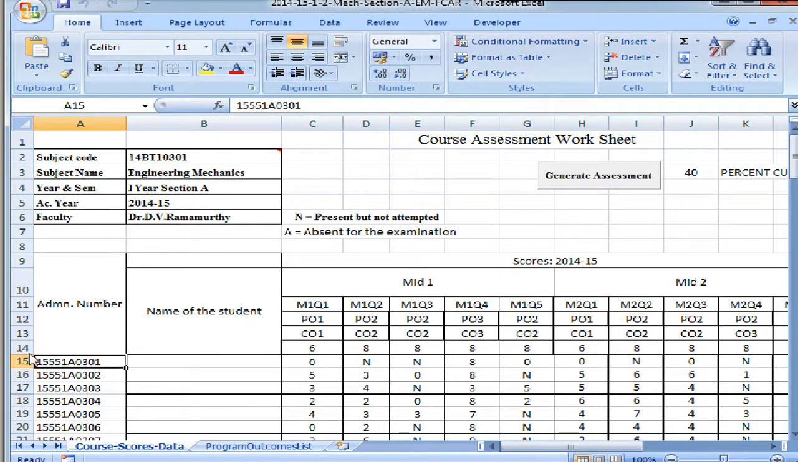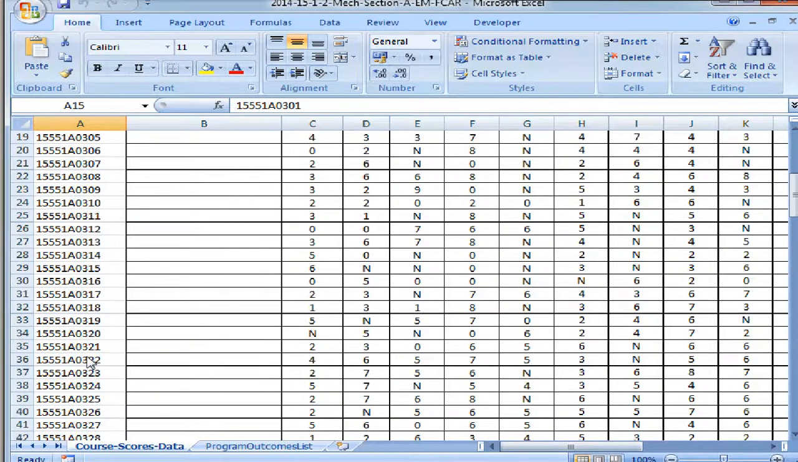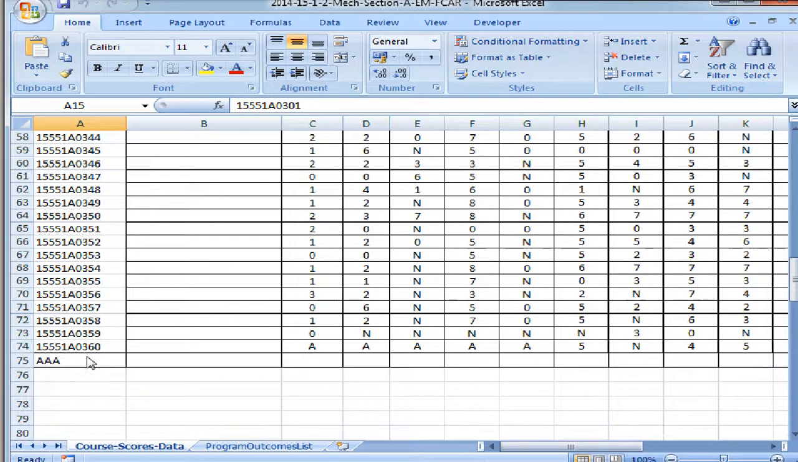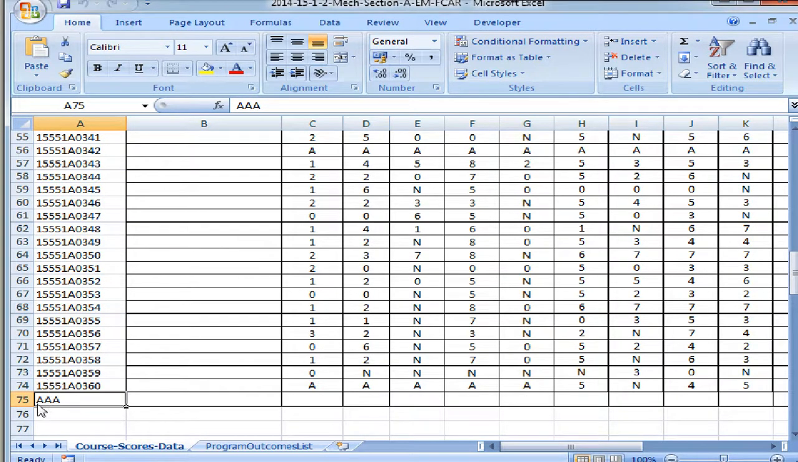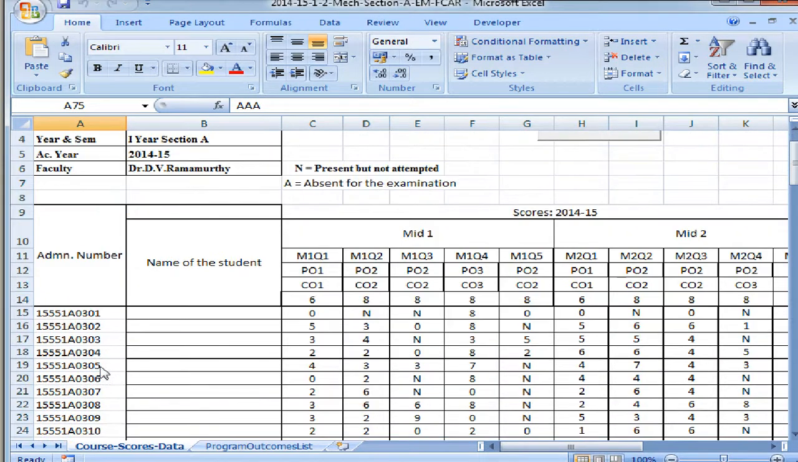From row 15 onwards, you'll start entering the admission numbers of each student. Okay, you'll have as many rows here as there are number of students. For example, in this case, it went to row 74. The next row in column A, put the letters AAA. Okay, 3 A's. This will indicate that the sheet needs to compute up to 75. The little program I developed, which I'm going to show, will understand.